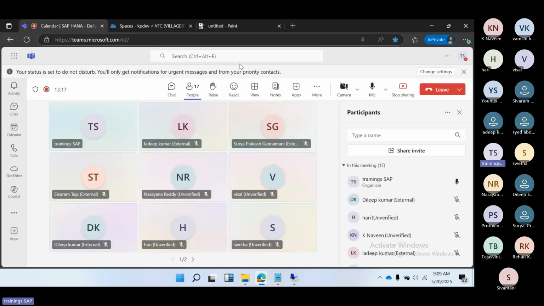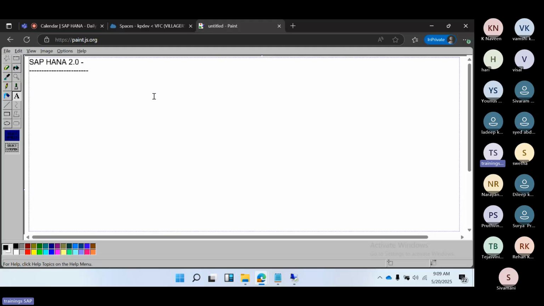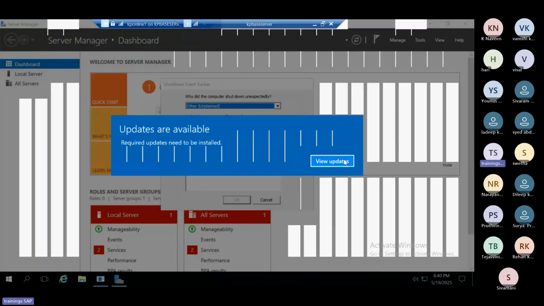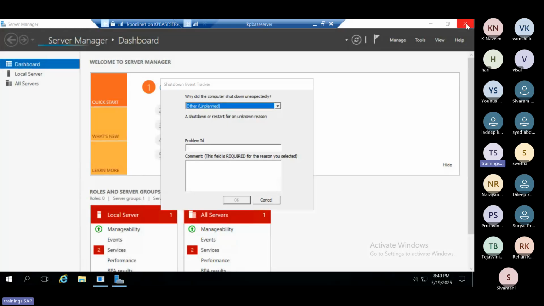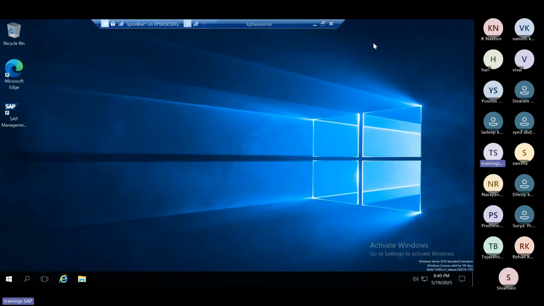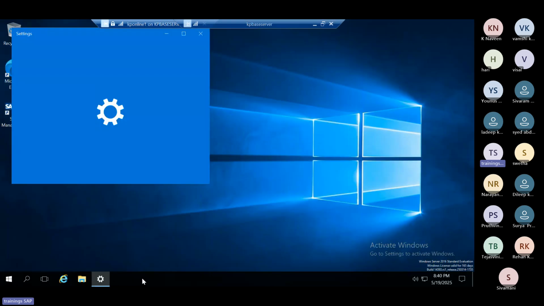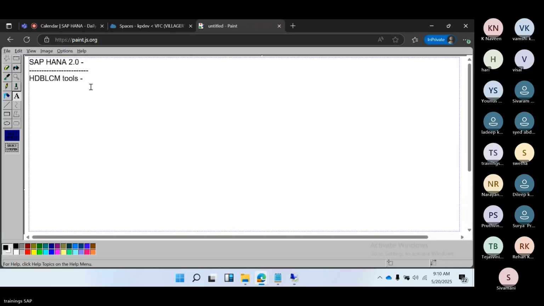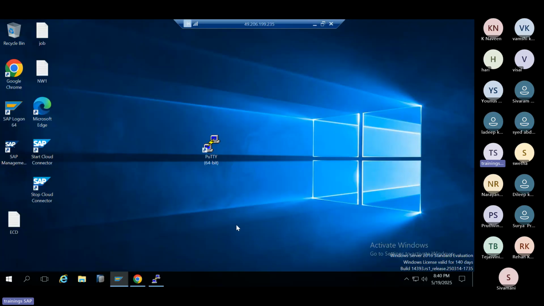To perform the HANA installation, we need to use the HDBLCM tools, HANA database lifecycle management tools. These tools will come as part of the HANA installation toolkit, right? So we need to log into the operating system level, and check the folders, file system space, memory, everything is ready. Then we can start the HANA installation.